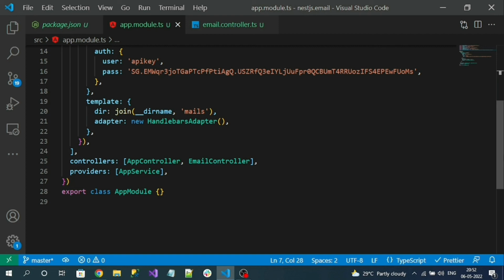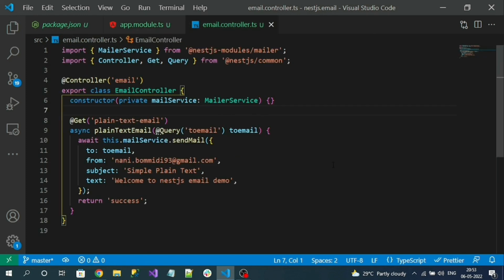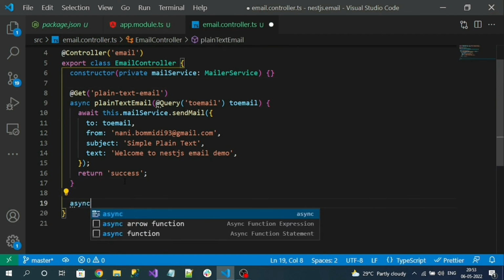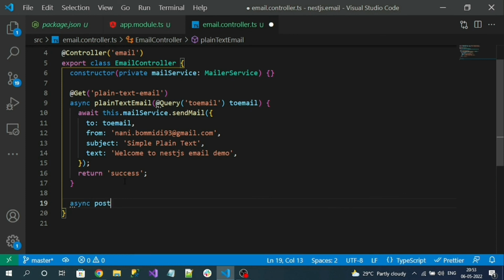Now let's create a new endpoint for sending the HTML email template, dynamic HTML email template as a body. In email controller, let's create a new async action method. I will name it like postHtmlEmail. I am expecting some payload. So that payload data I am going to use for HTML handlebar template binding data.